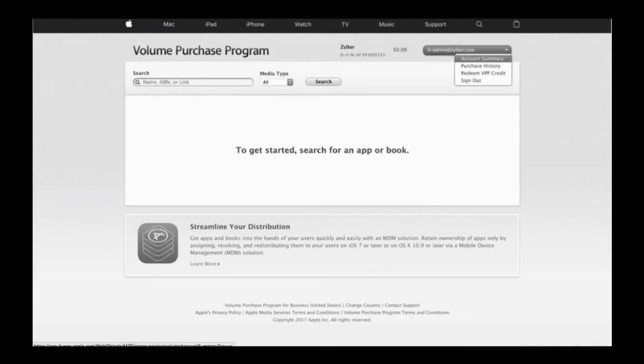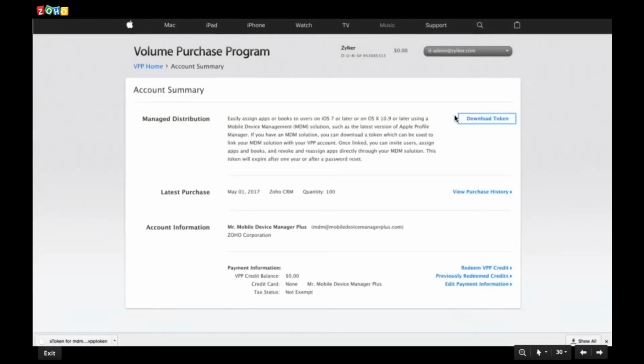So now I have to download a VPP token that I will be uploading on my console. So to do that, I will click on the organizational details and on the drop down, select account summary. Once that is done, I will be taken to a page which has the download token button. So once I click on that, I will download an sToken for this VPP portal. So now this token has to be uploaded back on my console.